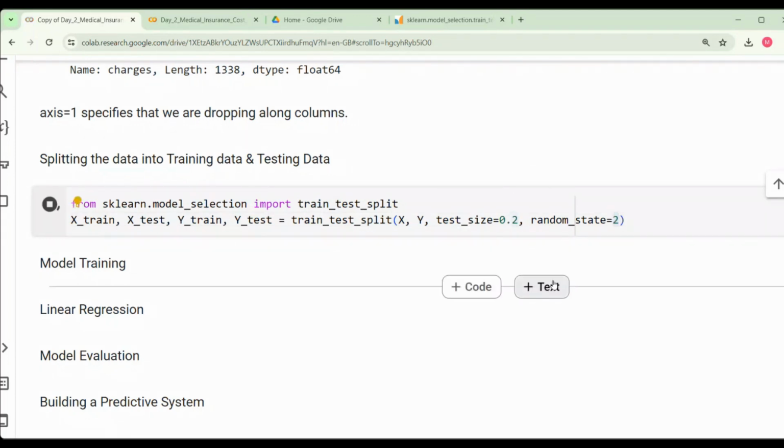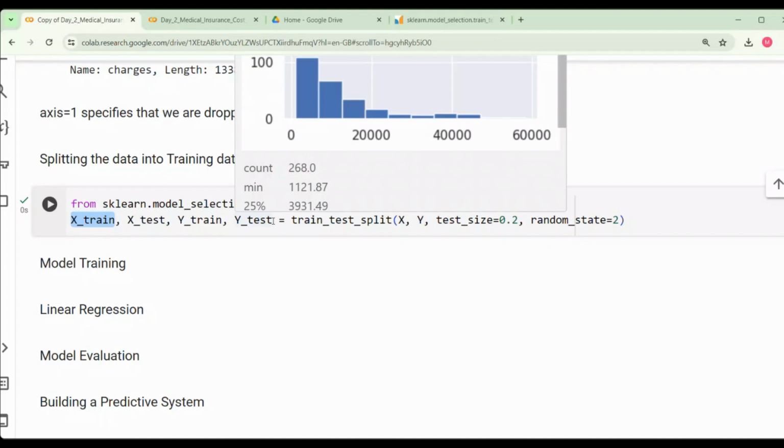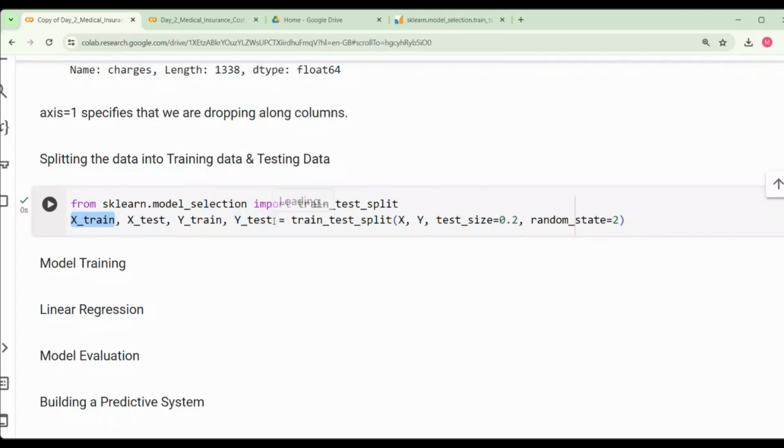So I'm just giving run. That means your data has been split. 20% is taken as test, that is in the X_test, and 80% is in the X_train. The output is nothing but the dependent variable, am I right? So for the dependent variable, 20% has been taken as Y_test, and 80% is in the charges column in the train.